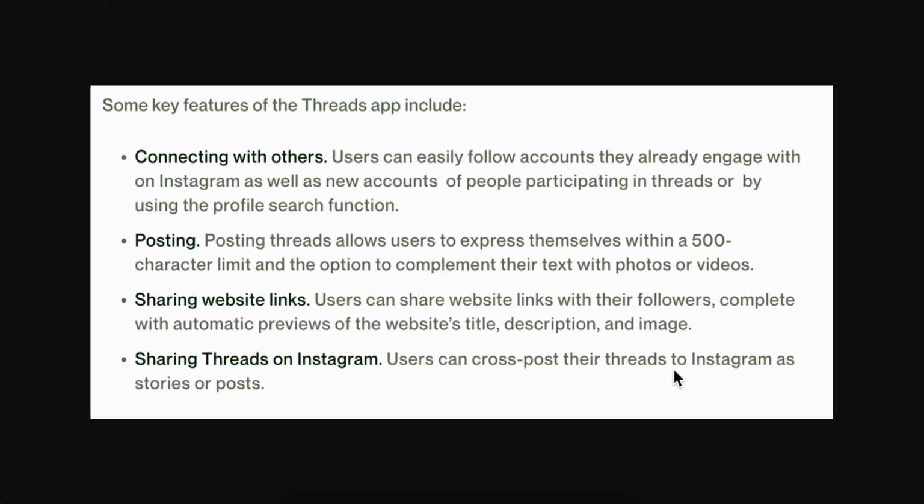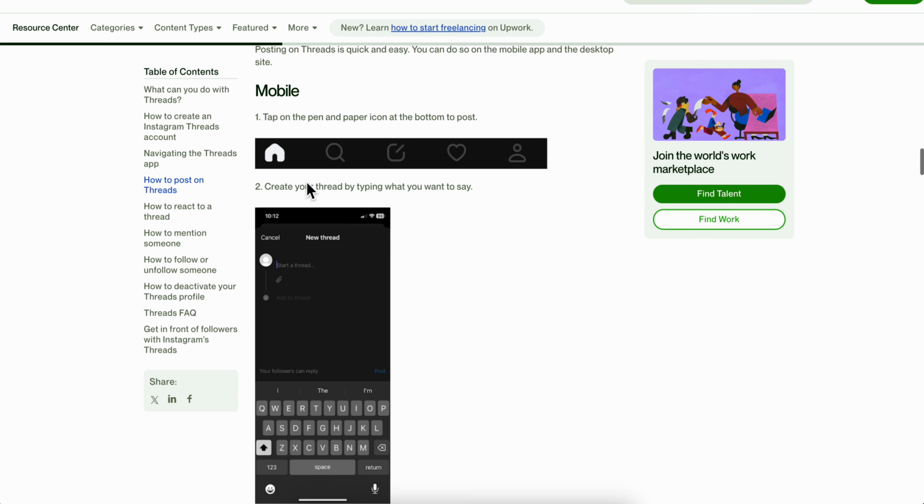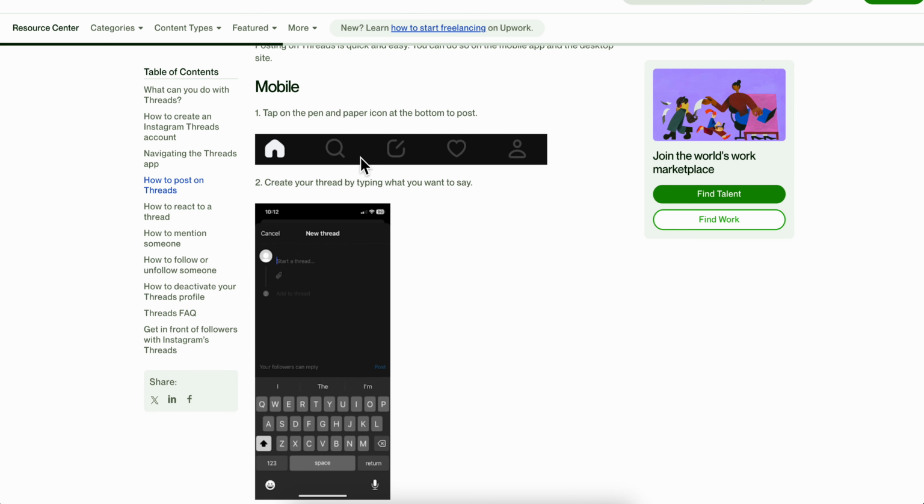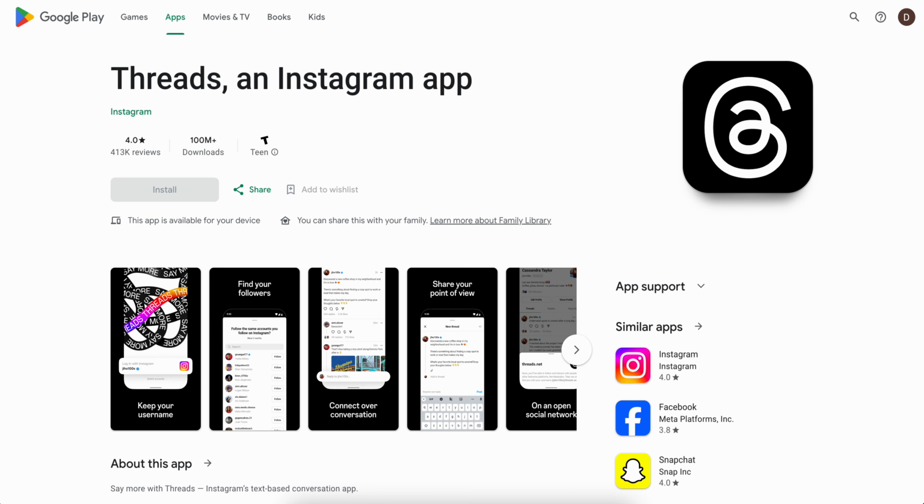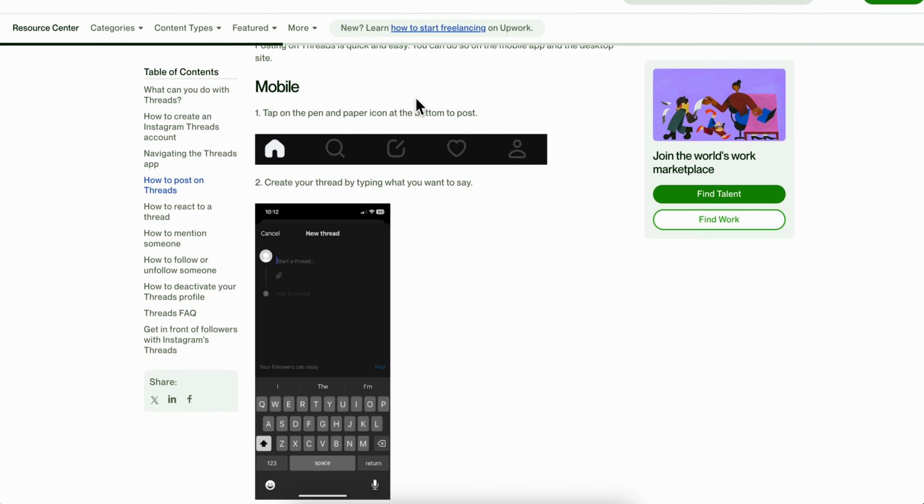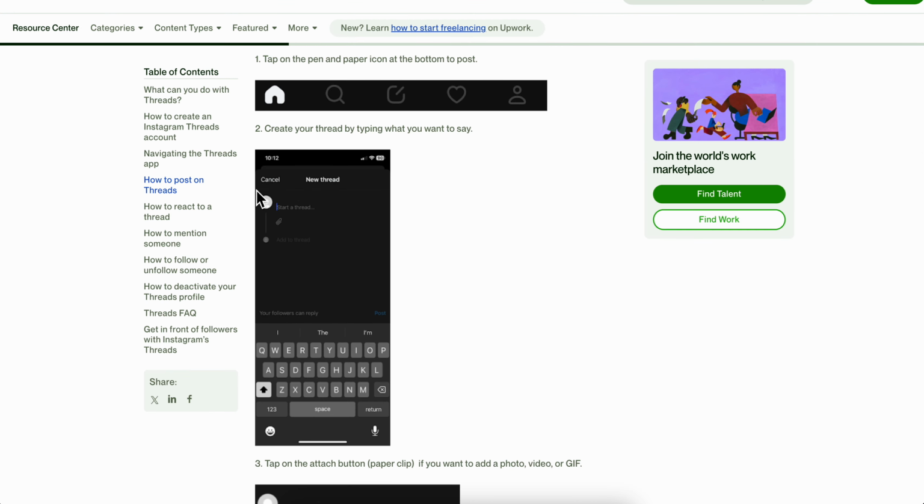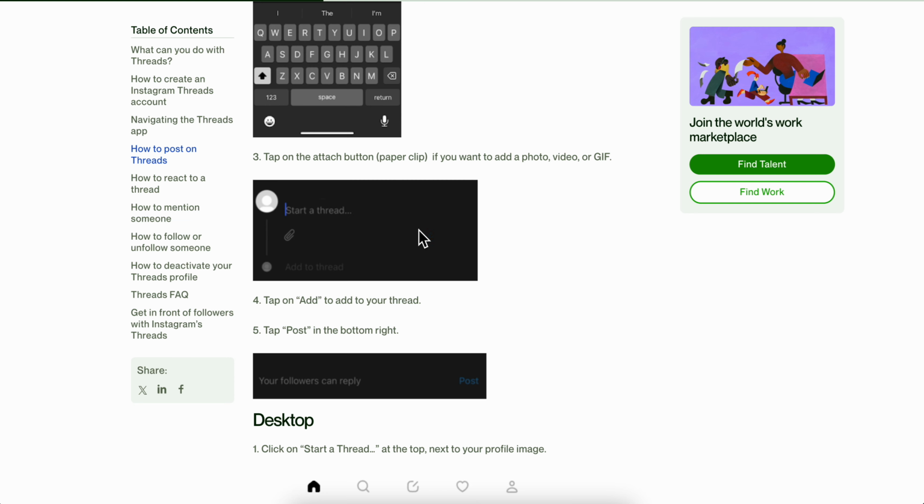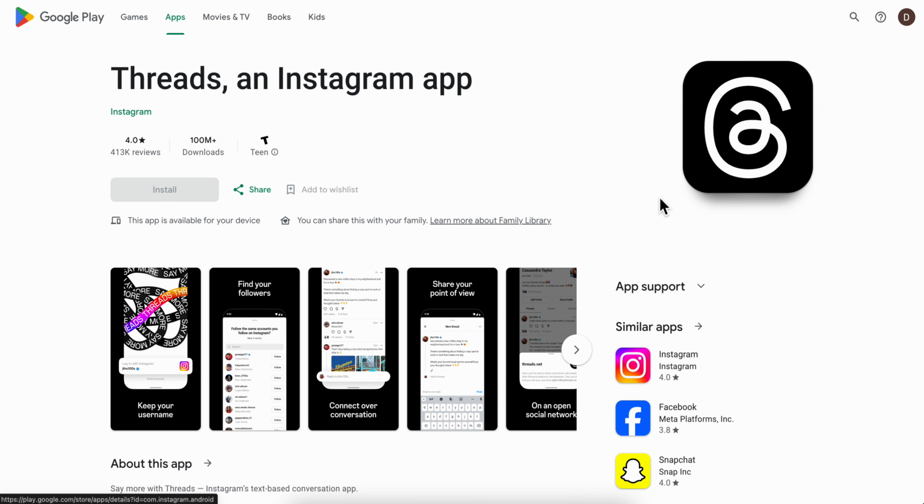Now, if you want to post a new thread on Threads, what you're gonna have to do is simply open the app. So you're gonna have to download the app and then tap on the pen icon, and then here you can simply start typing whatever you want. And if you want, you can even add photos, videos or GIFs, and then simply tap on post, and basically that's it.